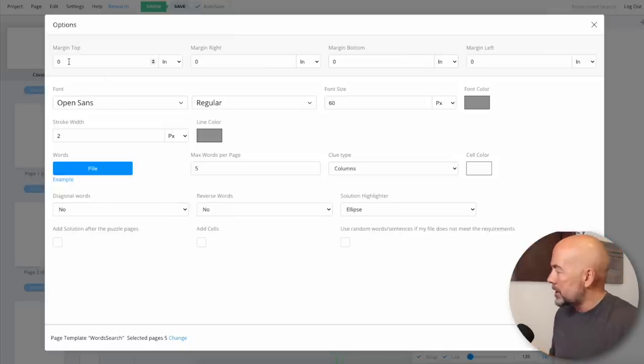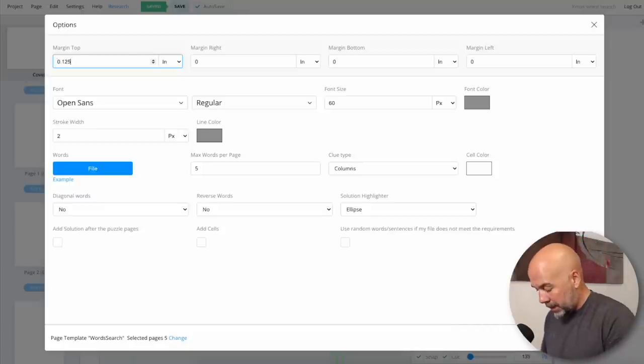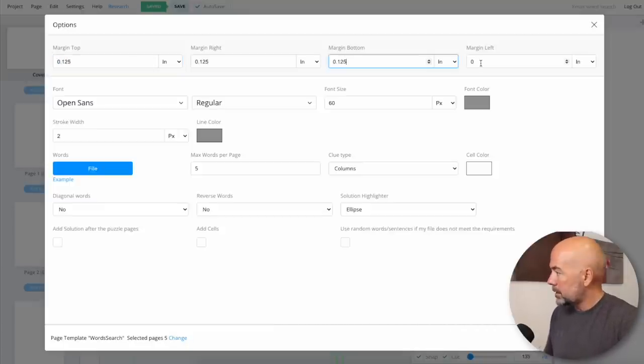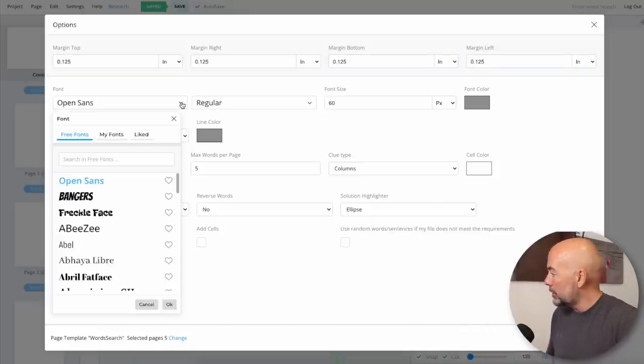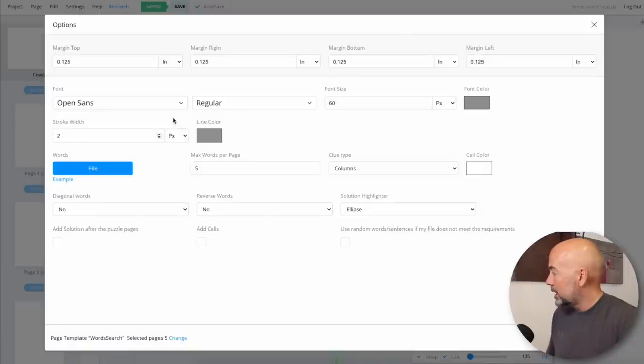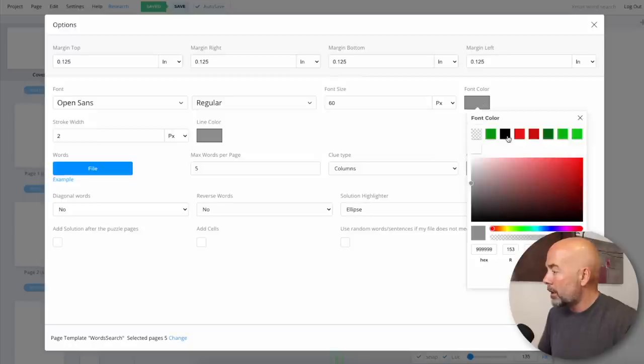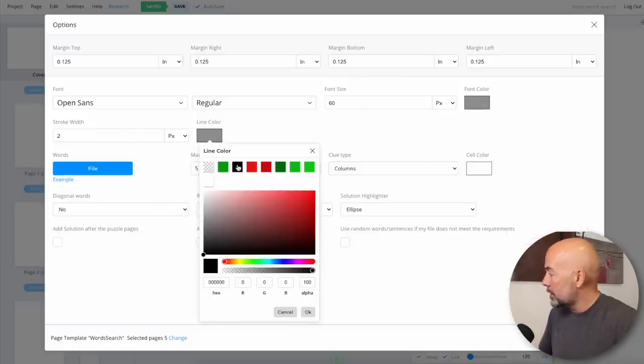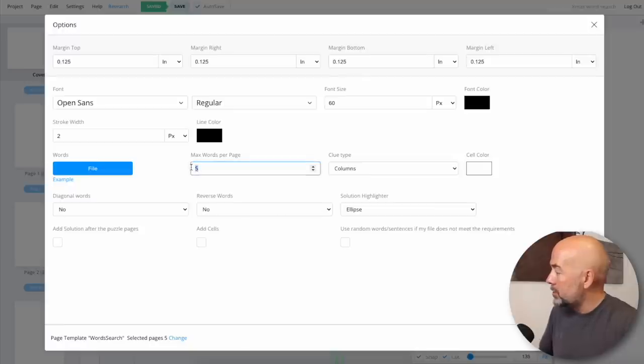Now when it comes to margins, you'll find that the margins will already be set and it will automatically create the puzzles within the margins. But what I do is I just set this to 0.125. So I'm just going to paste that in. You can choose your font. You've got all these different selections here. We're just going to leave this at Open Sans. Font size will remain the same. Font color, I want this as black. Stroke width, we'll leave at 2. Stroke as black. Maximum words per page, I'm going to set this as 10. Clue type, columns. Cell color will leave as is.